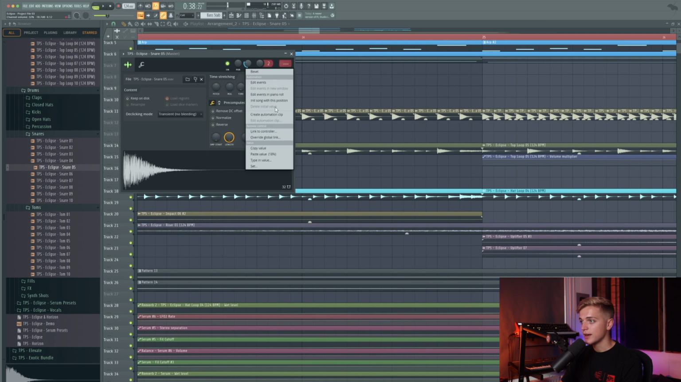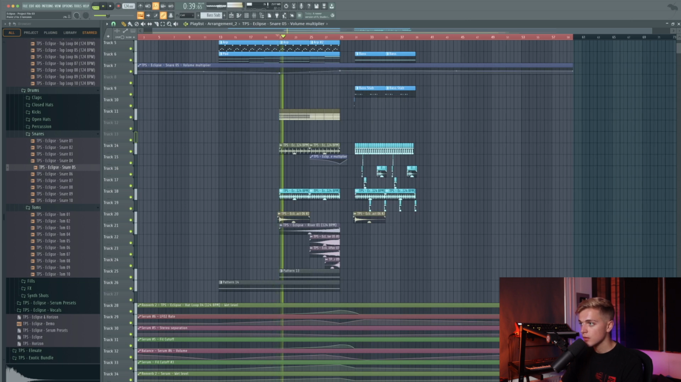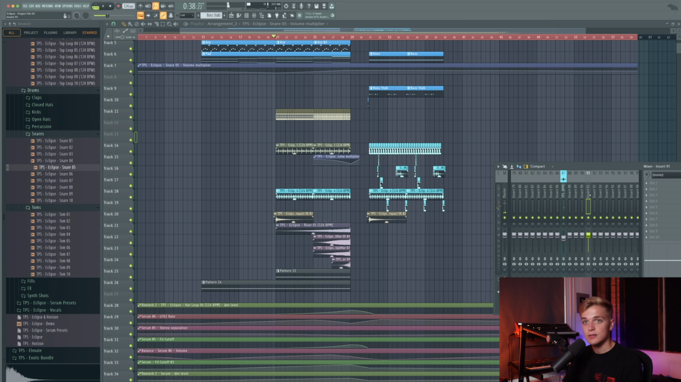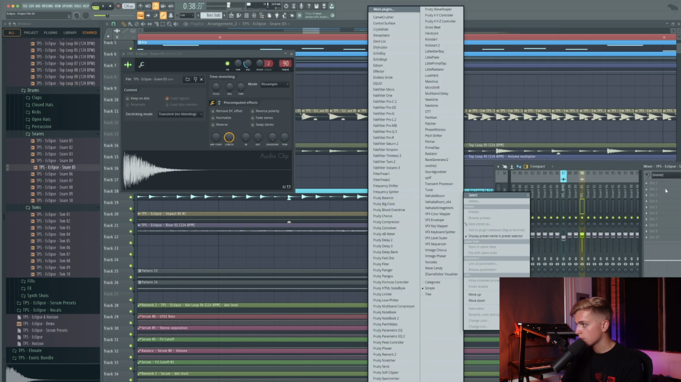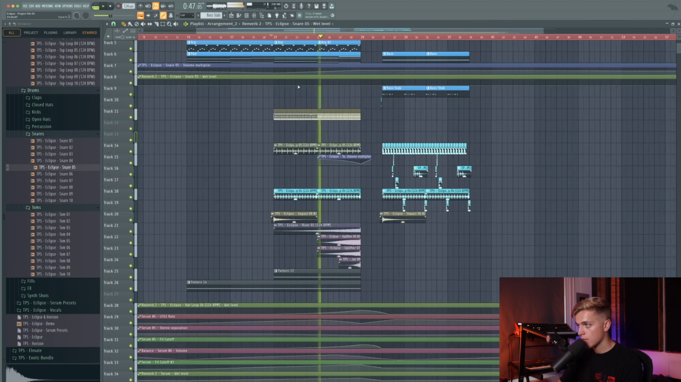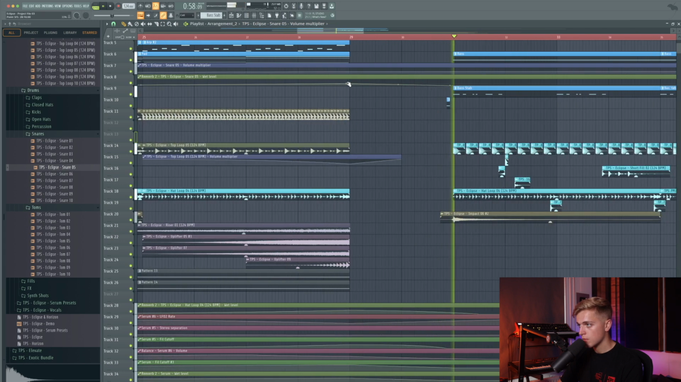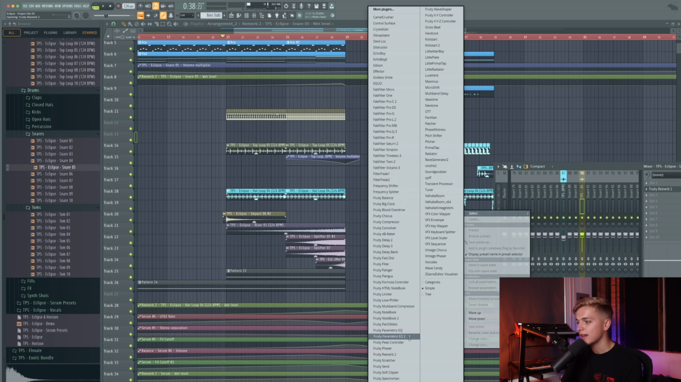So let's start by automating the volume right here. So it gradually fades in. And add it to a mixer slot as well. So we can add some reverb and filters. And one of my favorite things to add to this is a low cut filter.